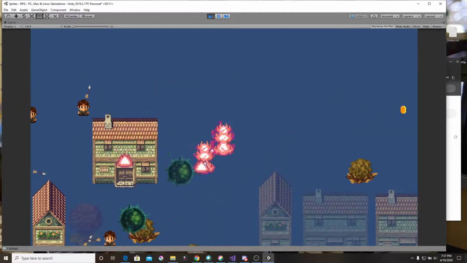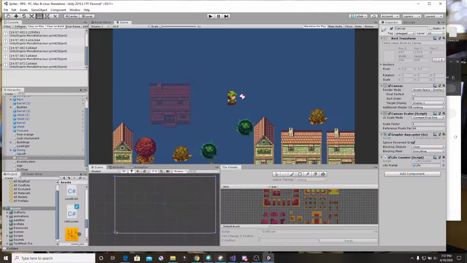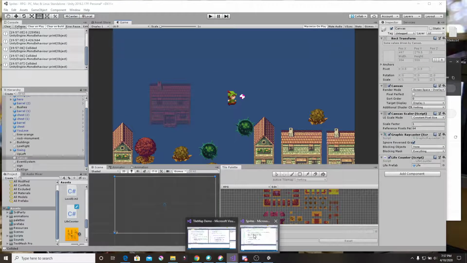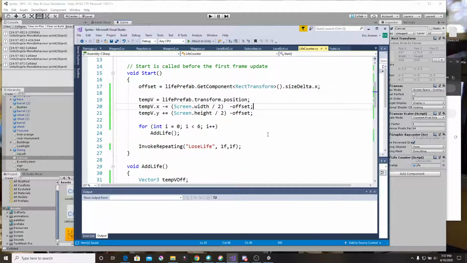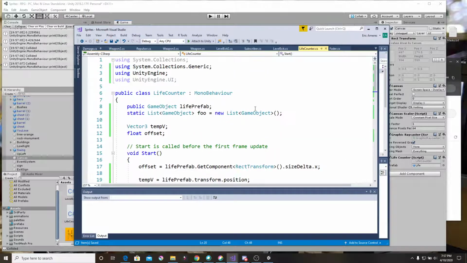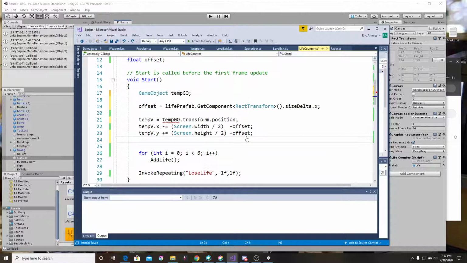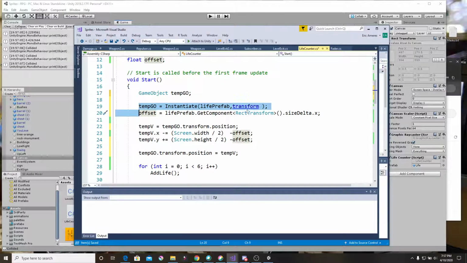Nope, maybe not. Okay. For some reason it didn't like that. Because I didn't instantiate it, it didn't put it on the screen. Yeah, that's not a good thing. Let's put all that back. And is it all back? Temp go, yep, there we go. All right.